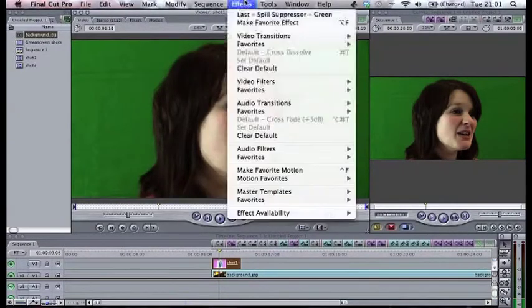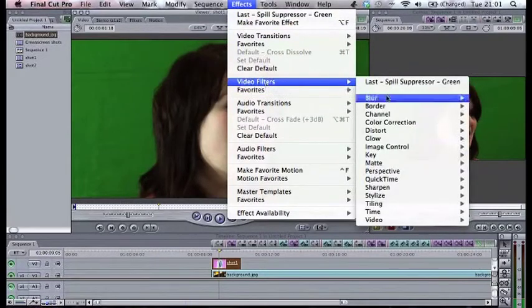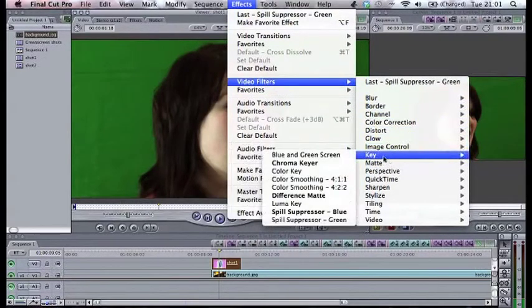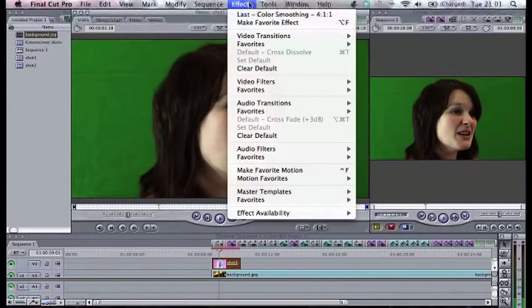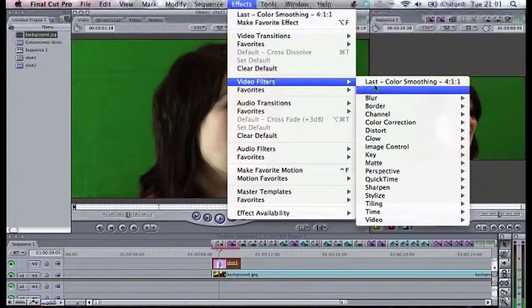First thing to add then is Effects, Video Filters, Key and Color Smoothing 411. There's two types here. 411 is for PAL or NTSC, 422 is for DVC Pro and for uncompressed higher end video. So we're on 411 at the moment. You won't see any change with that, but from looking at the books, it just sets everything up really cleanly and really crisply for when we add the next effects. So there are different ways to do everything, but let's go with the version I've learned myself.